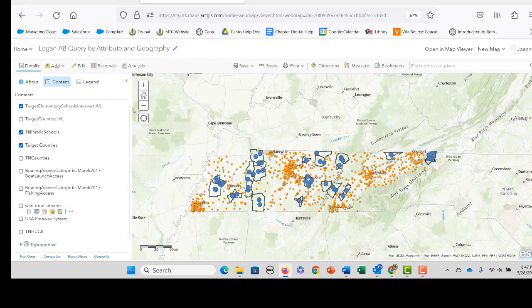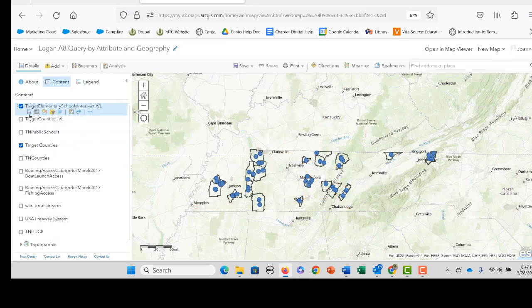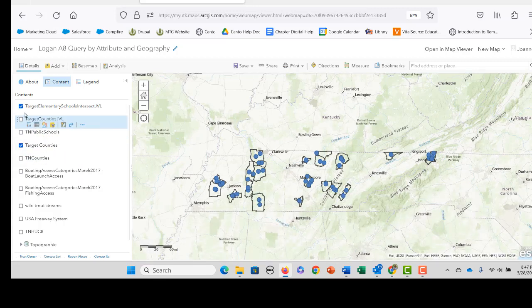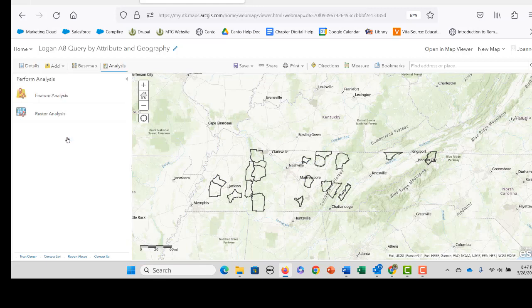And boom, there they are. Of course, my analysis took a little bit longer than this. I just made the recording program pause. And you can see there's 49 of them when we use the intersect query tool, the query by a geography tool, the intersect, which means anywhere in or touching the other feature. So the points have to be in or touching the polygon counties.